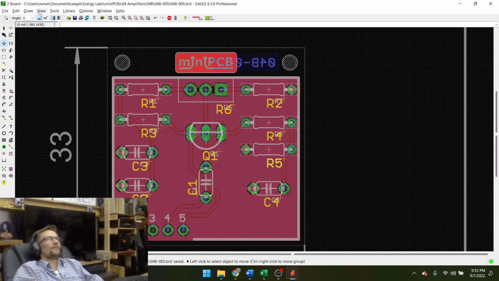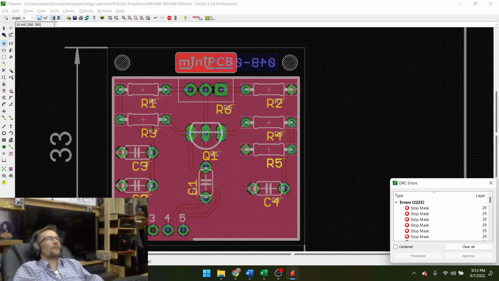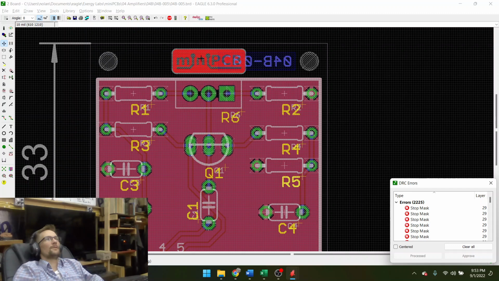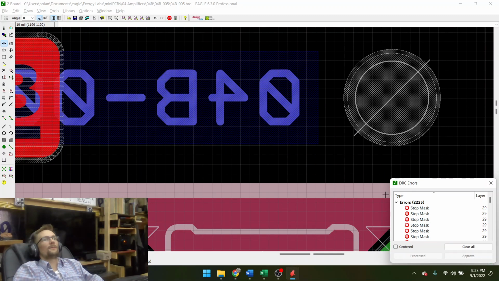Yeah, just tools, DRC, check. And it throws up the silk screen errors and then stuff with the logo. What was this? That's an error. Weird.